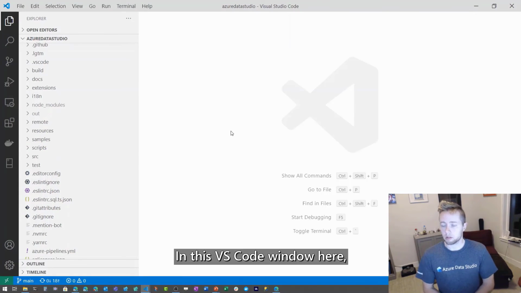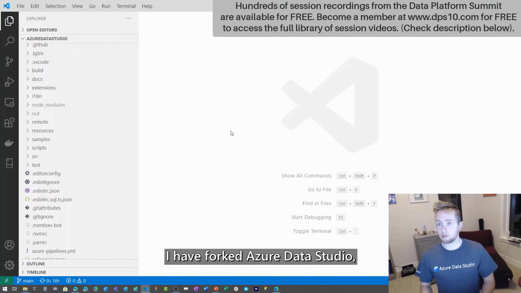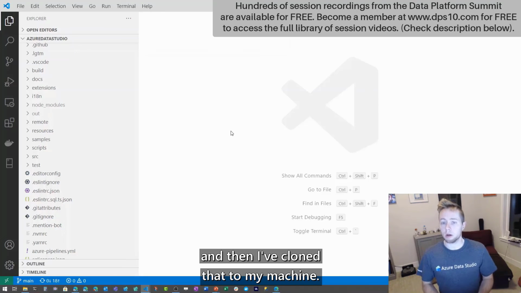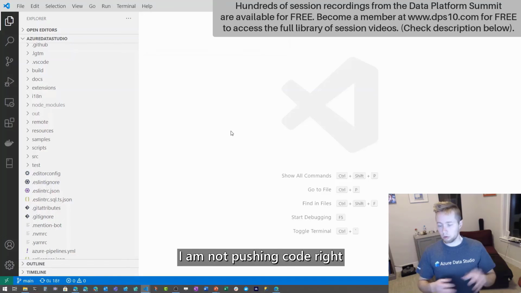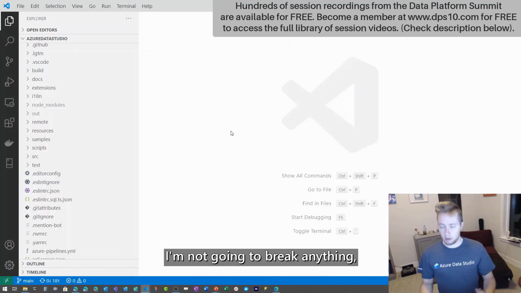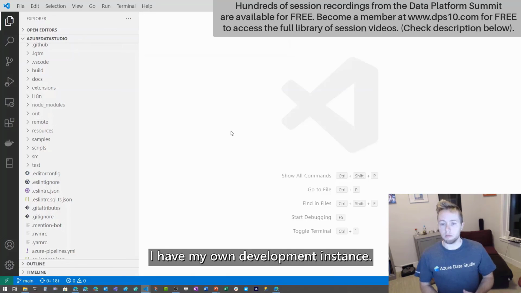In this VS Code window here, I have forked Azure Data Studio, making a copy of it within my account on GitHub, and then I've cloned that to my machine. So I am not pushing code right into that main Azure Data Studio repository. I'm not going to break anything. I have my own development instance.